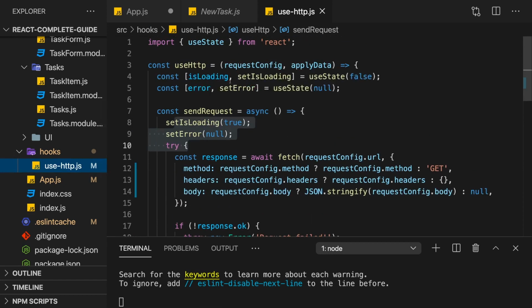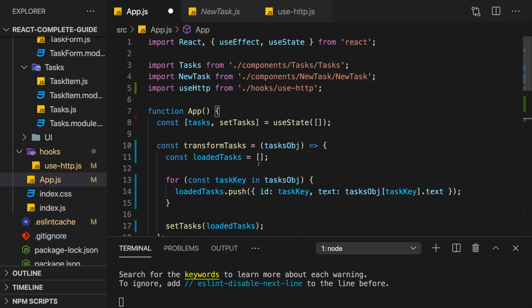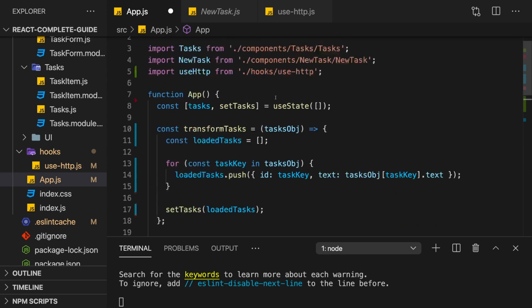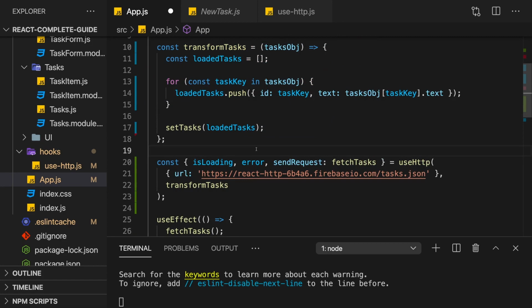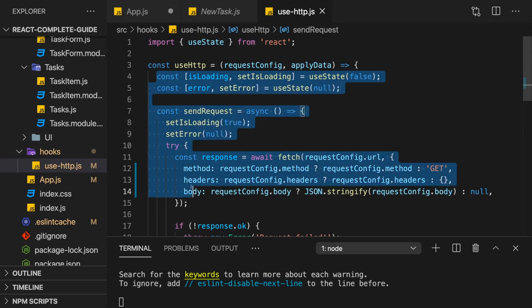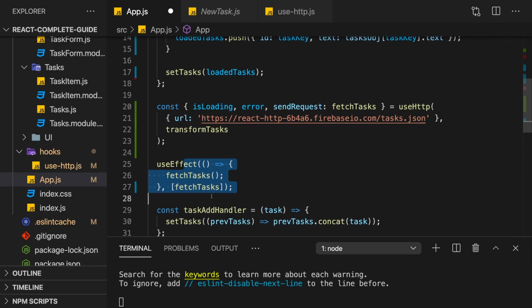So if we call setIsLoading and setError here in the sendRequest function in the custom hook, this will trigger the App component to be re-evaluated because I'm using that custom hook here in that component. Now that, however, will then call the custom hook again when that component is re-evaluated. And when that custom hook is called again, I am indeed recreating the sendRequest function, and I'm returning a new function object, and therefore useEffect will run again.